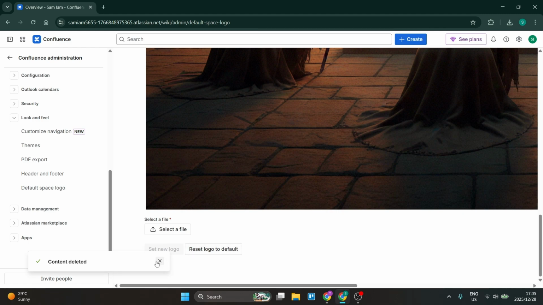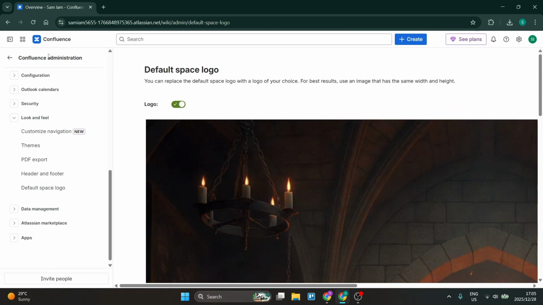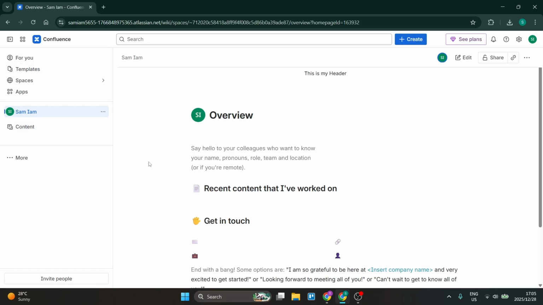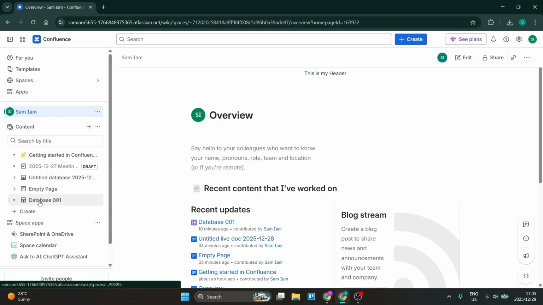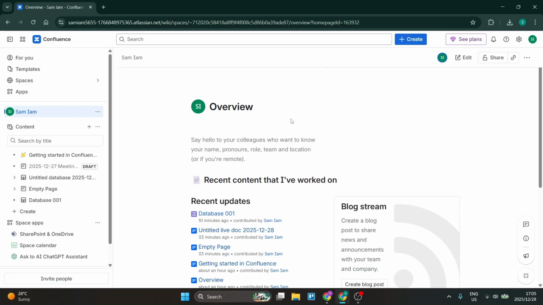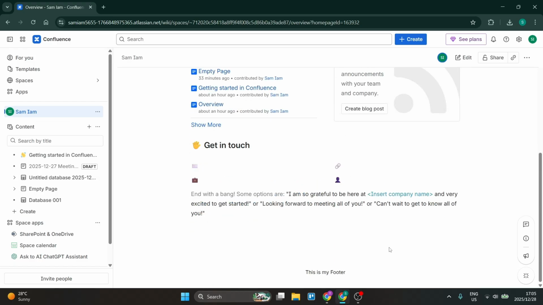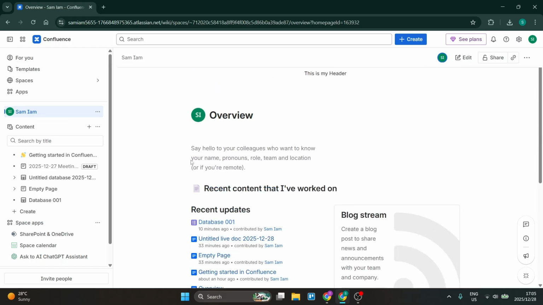You can go ahead and refresh your page up on the top left hand side. Let's go back out here, and you will then see that all of your pages should have your logo as well as your header and your footer. So this is the header. If you go to the bottom, it says this is my footer, this is the footer, and your logo will now be populated within a few seconds.